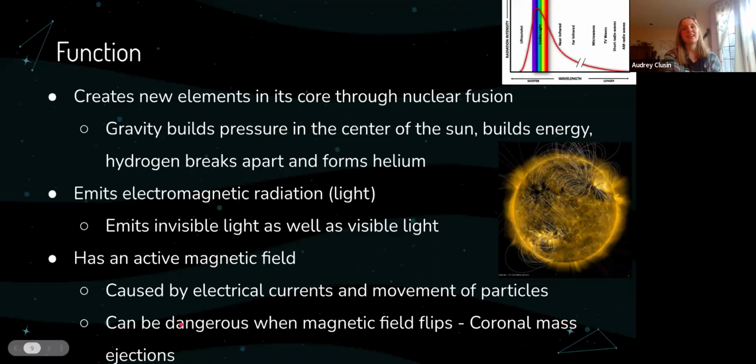Anyways, I'll probably explain that more later, but the sun also has an active magnetic field, which is caused by the electrical currents and the movement of particles within the sun. The magnetic field actually flips every, I think, 11 years, I'm pretty sure. And this can be really dangerous when it happens because a lot of electricity and a lot of magnetic fields get splashed all over basically. Also particles that, as we mentioned earlier, have a lot of energy.